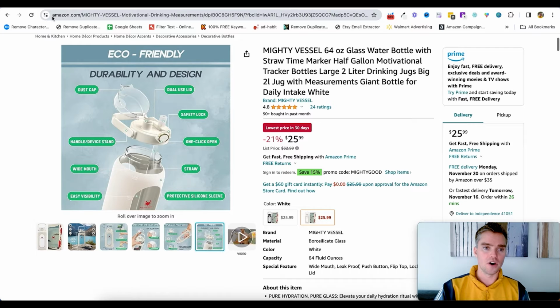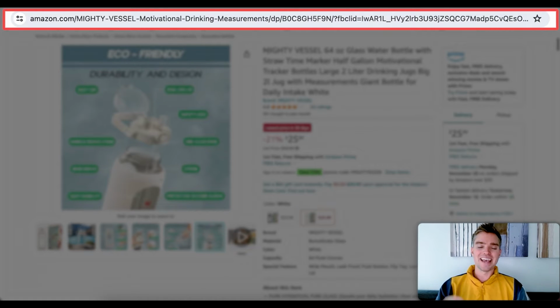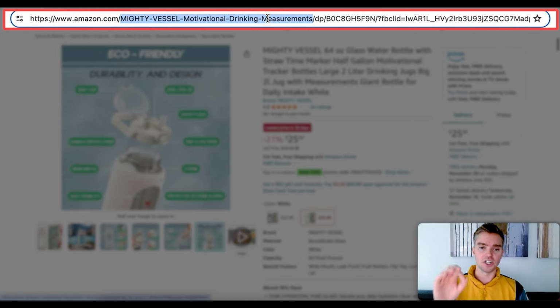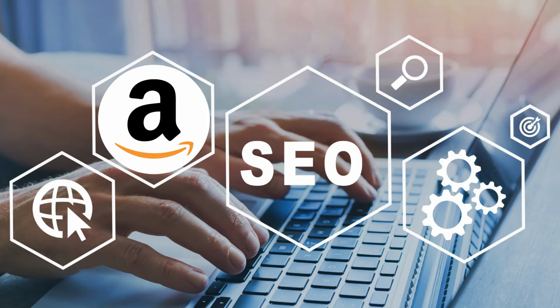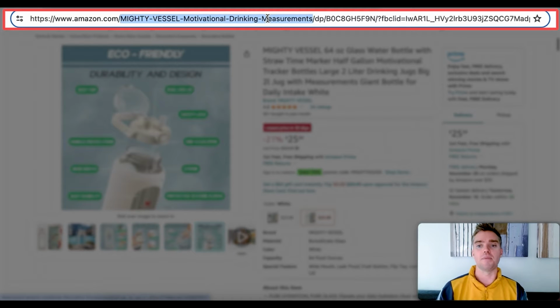What's that? Your canonical URL is this URL right here. So you can see, amazon.com/mighty-vessel-motivational-drinking-measurements. Basically, when you create your title, Amazon automatically generates a canonical URL for you. Why is this important? Because the keywords here appear every time someone searches for your listing or clicks on your listing. So this is powerful for Amazon search engine optimization, or SEO, and Google SEO. This actually helps get your Amazon listing showing up on Google. So if I type in glass water bottle on Google, this could help me show up if it had those keywords in the URL.